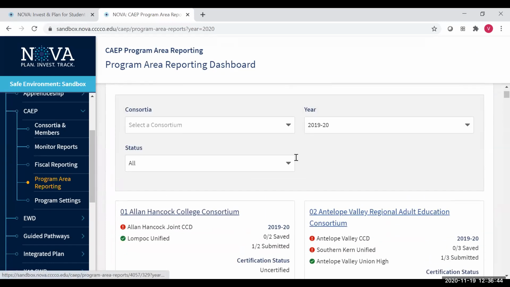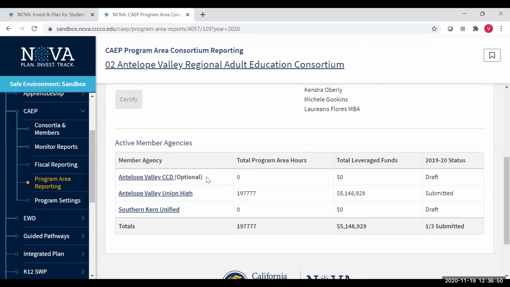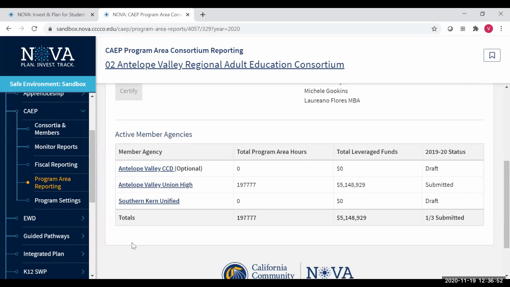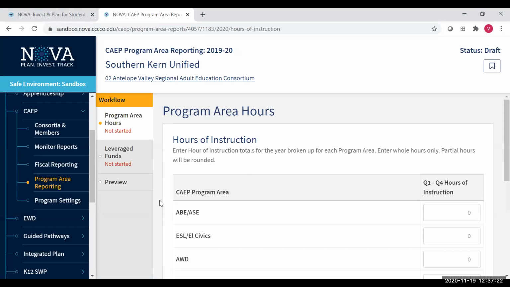Okay, here we go. So I'm going to go to Antelope Valley, and they have a member who have not submitted their estimates. And as you can see here, Antelope Valley CCD is labeled optional. And again, that's because they are labeled as a voting member only through the CFAT process. So that's how they got that optional label. So think about that as you're determining who's going to be optional and who's not moving forward. And then also we have this workaround until we can update the programming. So Southern Kern Unified has not submitted their estimates as of right now.